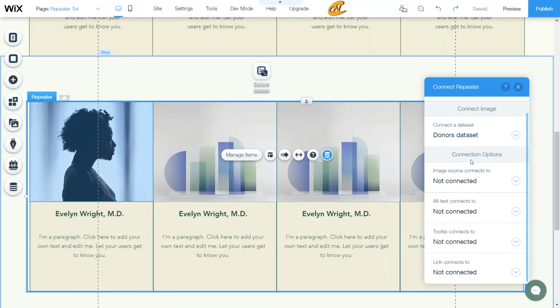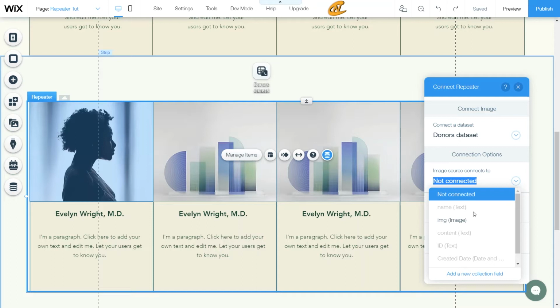Today I'm going to show you how you can show a list of items that have the same design and layout but different content from your database collection using Wix repeaters.